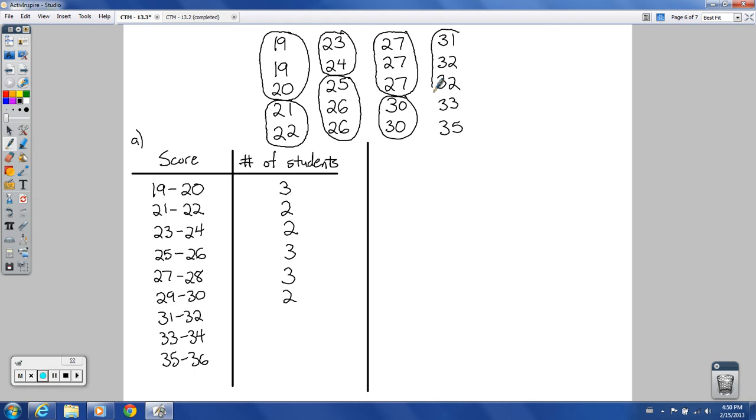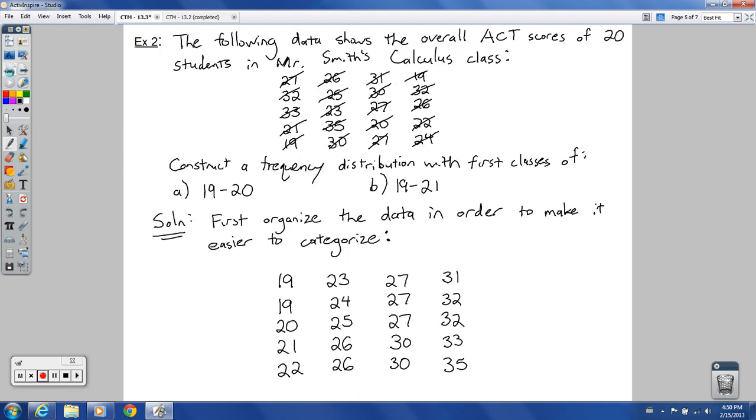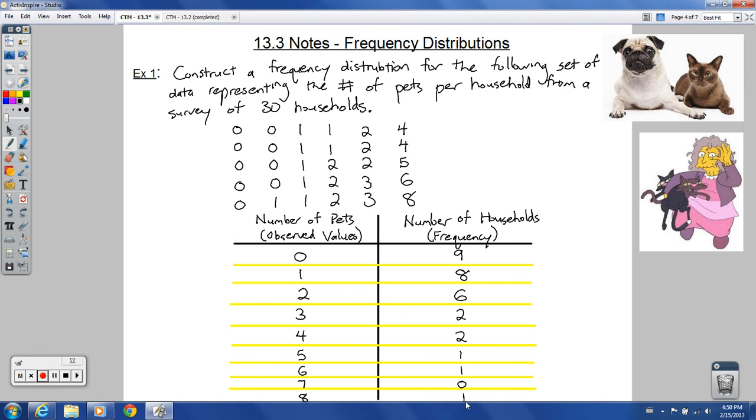31 to 32, you have these 3 values. 33 to 34, just 1. And same thing with 35 to 36, just 1. And then I meant to do this back here as well. Let's put this back here. I kind of ran out of space.